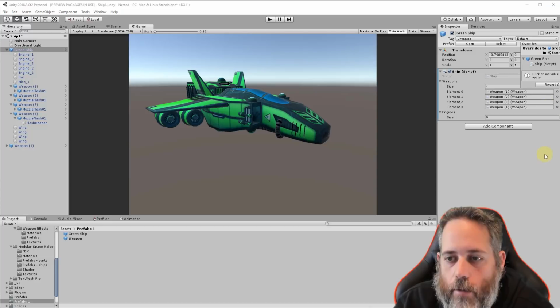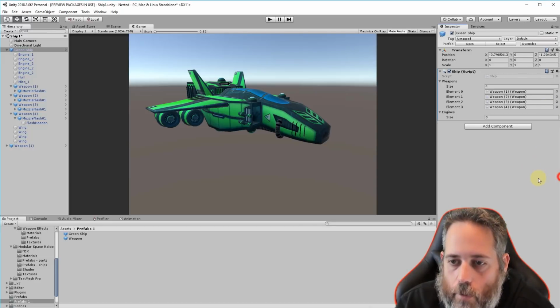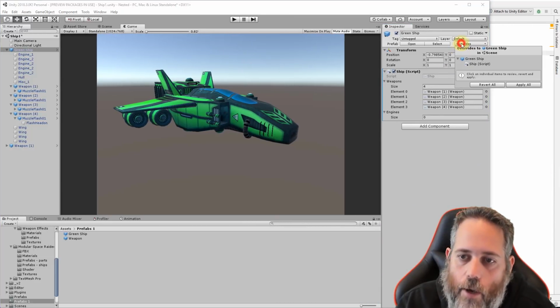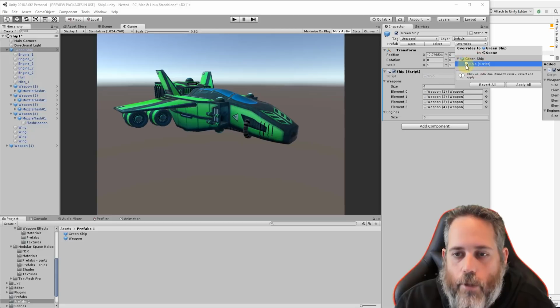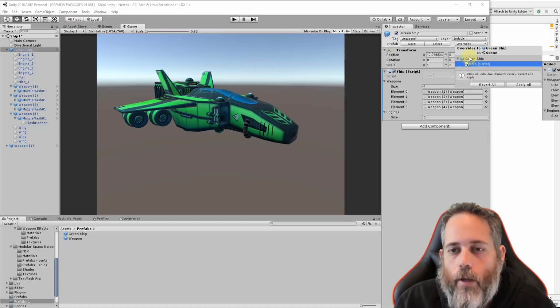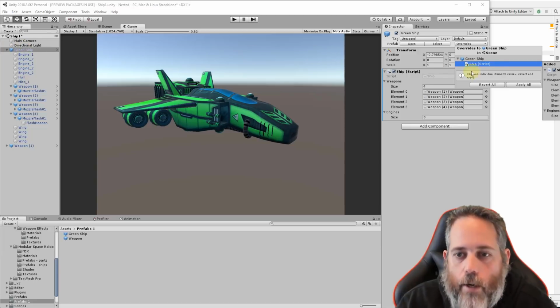So if I click on it, here, actually I need to drag this in a little bit. There we go. If I click on overrides, you'll see that we have a little hierarchy here, a little tree of the changes. And in this example, it's showing that we added a script to our green ship that's not on our prefab. So this instance of it right here has a ship script that's not on the actual prefab.